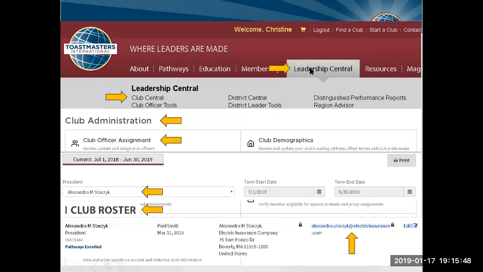So first of all, you go to Leadership Central. You've got to log in. Go to your Club Central. Go to your club administration, and you're going to go into your club officer assignments and see who is assigned for your president. This is my corporate club, and we've got Alex in as president, and you can see that her term dates are for the current year. But this doesn't tell me if her contact information is up to date. I've now got to go into the club roster and look up Alex, and I see that she's got our corporation listed, and I also see that she's got her current email address, which is great. This is exactly what we want to see, okay?